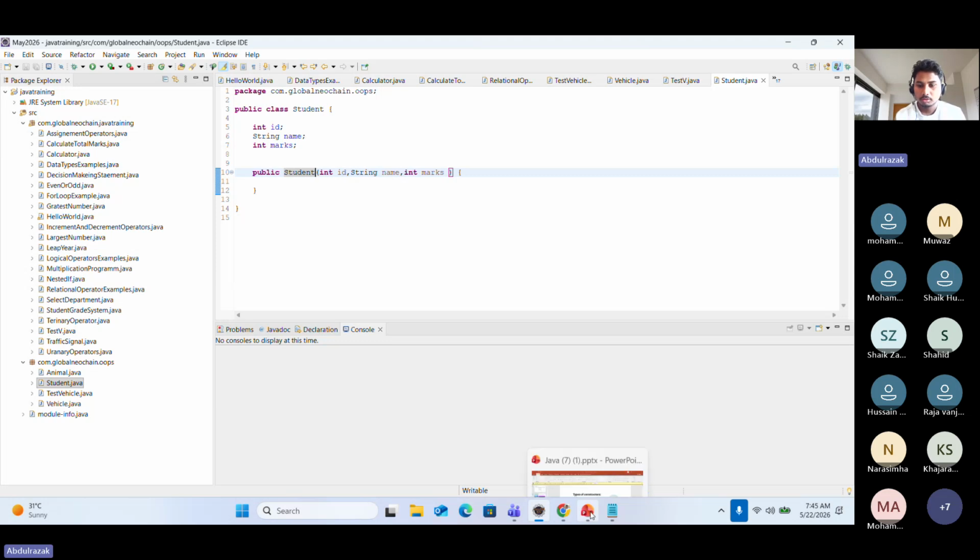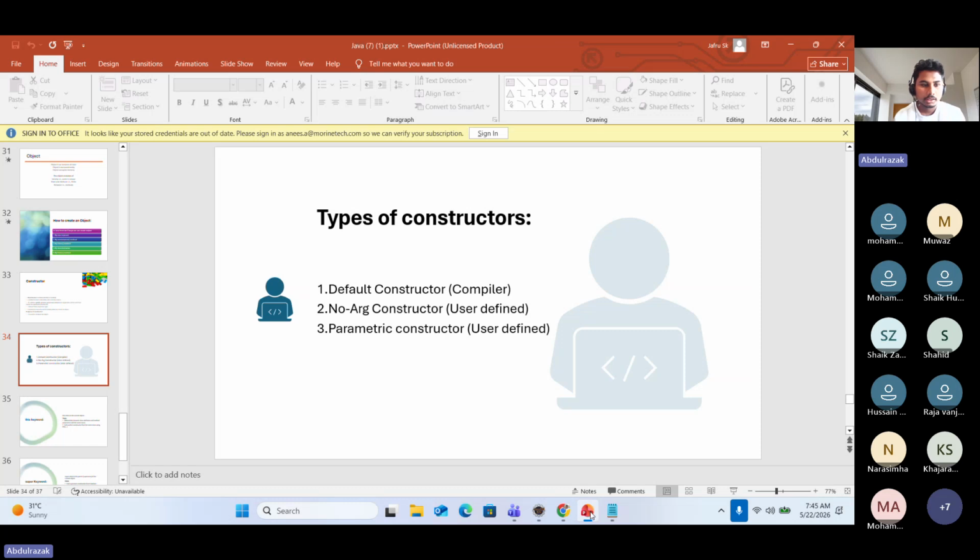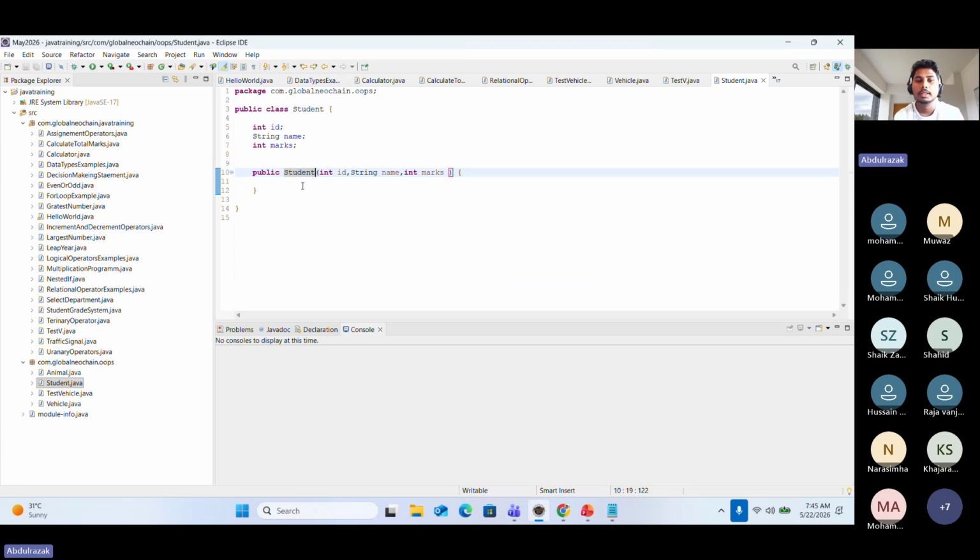And also we will cover this and super as well. Then we will see the practical examples. But as of now, I showed you how to create a constructor and what are the types of constructors we have: default constructor, no argument constructor, parametric constructor. Default constructor, JVM will provide. I will show you that example.